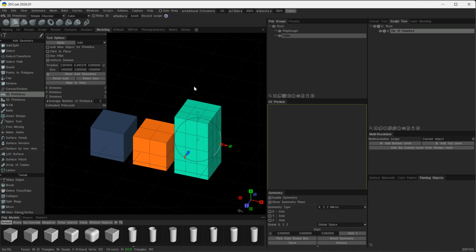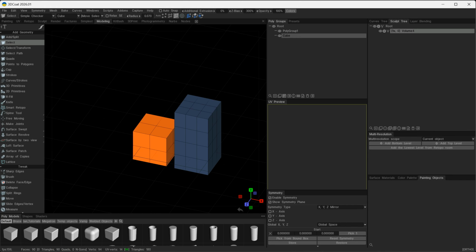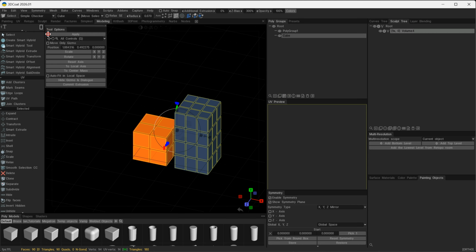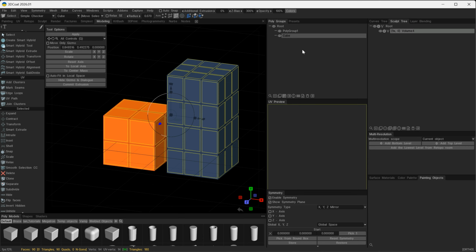Let's get rid of this cube object here. I'm going to hit select object, and I'm just going to click on this object, which is my Blender cube, and I'm going to hit delete. So now I'll just select everything that's on this layer here, and I'm just going to move it over roughly into the center again, like so.